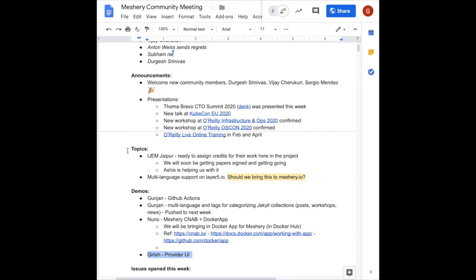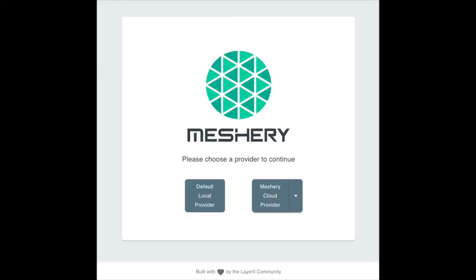So if you see here, I just went to localhost 9081, and immediately I'm taken to a screen that says, this is Meshery, please choose a provider to continue. You can see I have two choices here. One is the default local provider, and the other one is the Meshery cloud provider. Right next to the cloud provider, there is a dropdown.